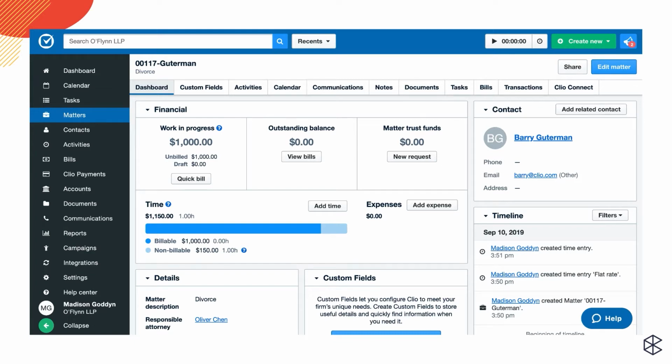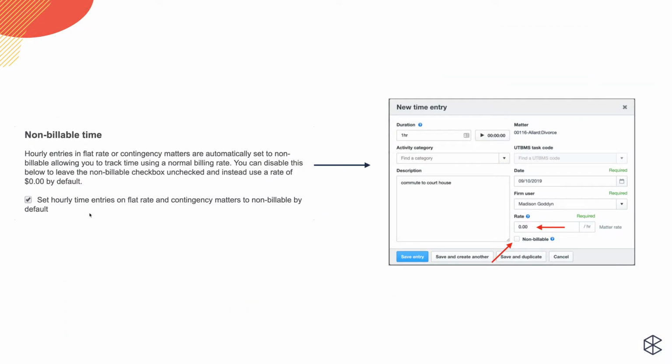Now we do understand that doesn't fit everybody's workflow, so we have also created the ability to turn off this default to non-billable in flat rate and contingency fee matters in your settings under billing. So if you go here and you disable this checkbox on the left-hand side, you're disabling that non-billable time default. What that will do is that when you create an hourly entry in either a flat rate or a contingency matter, instead of it defaulting to non-billable at your normal rate, it will default to billable, so that checkbox won't be checked by default, and it will instead zero out the rate. So the rate will be at $0.